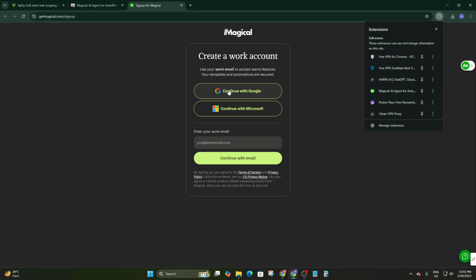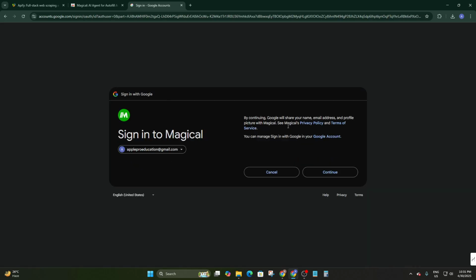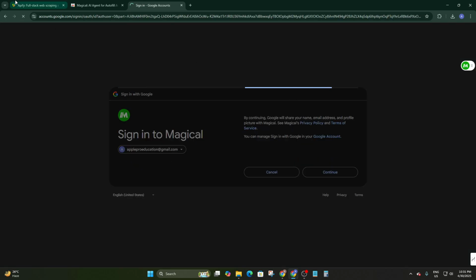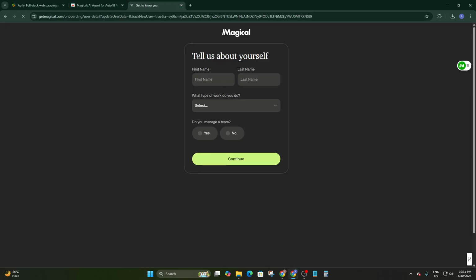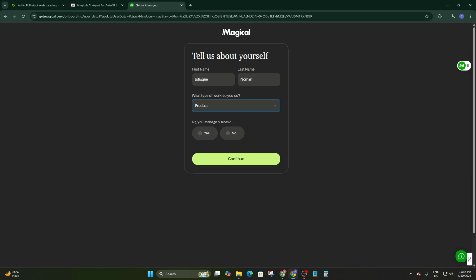Now sign up to Magical. We are going to sign up to Magical here with Apple. If you want to use it immediately without any demo, for the pro demo mode, you can go with this one. First name. I'm going to log into another account here, sorry for that. Then, what type of work do you do? I do anything, like product. Do you manage a team? Yes. Okay, continue.